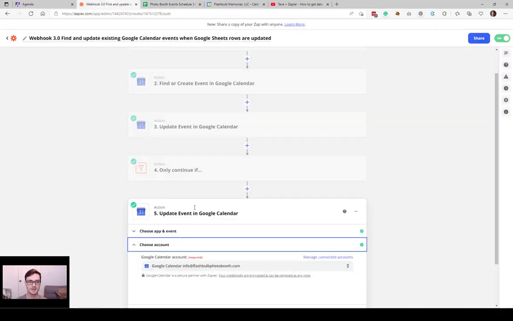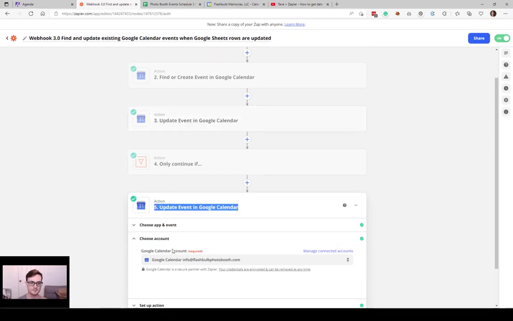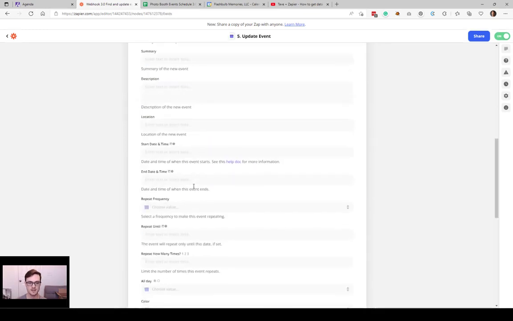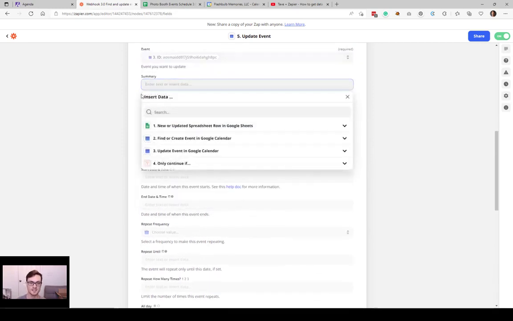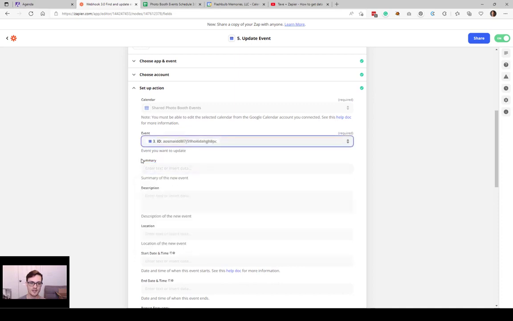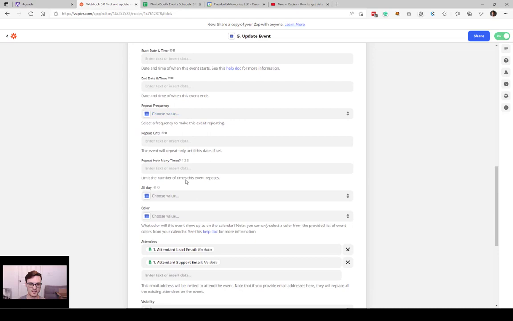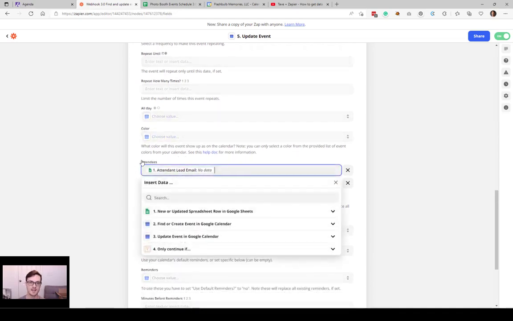And this Zap is going to be another update event in Google Calendar. So pretty similar to the third one, or the step 3 here for the update event. We're going to create that same Google Calendar account. If you scroll through, we don't actually have to add the description and summary because it's not overwriting that data. It's just finding the existing calendar event. So we don't have to add that here. Don't have to change the start time or anything. But what we do have to do is add the attendees again.